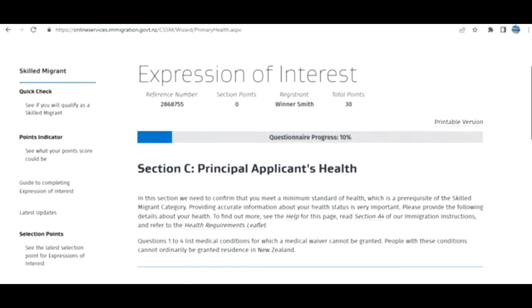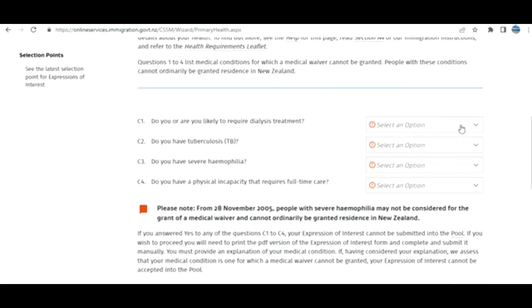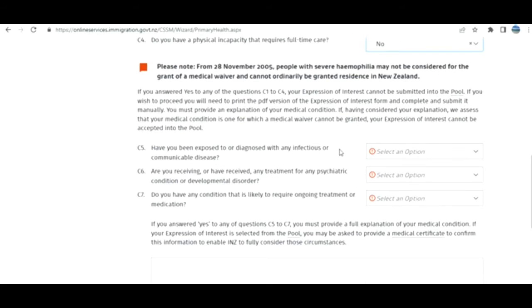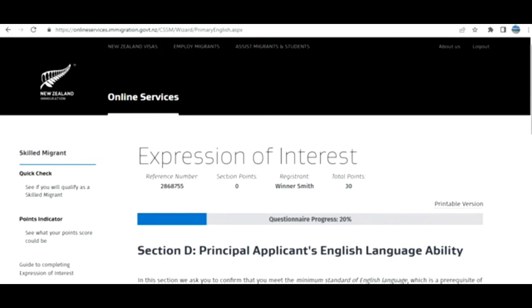Now I have gone to section C, principal applicant health. Do you or are you likely? I select no. Do you have tuberculosis? No. Severe hemophilia? I select no. Physical incapability requiring full-time care? No. Any infectious or communicable disease? Ongoing treatment? So basically this is like healthcare questions here. So you need to answer as per your case. And if you answer yes, provide information.